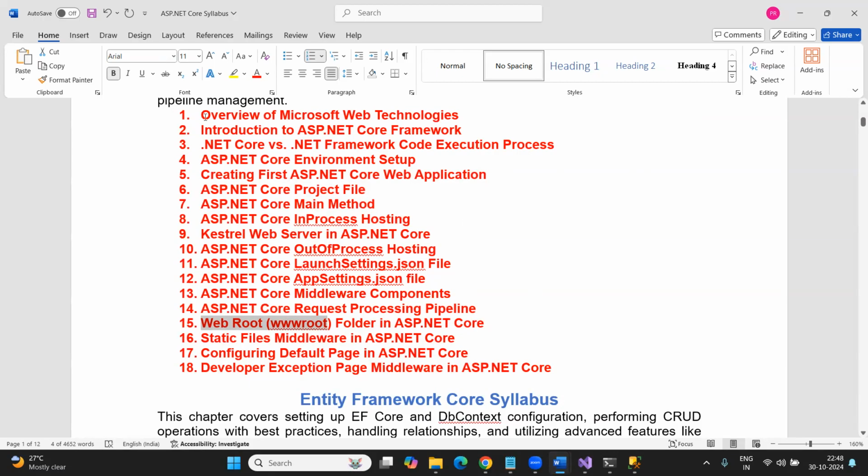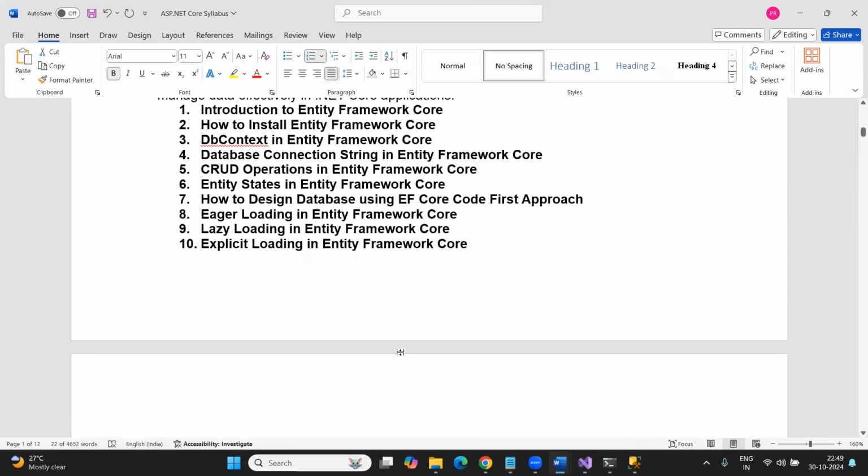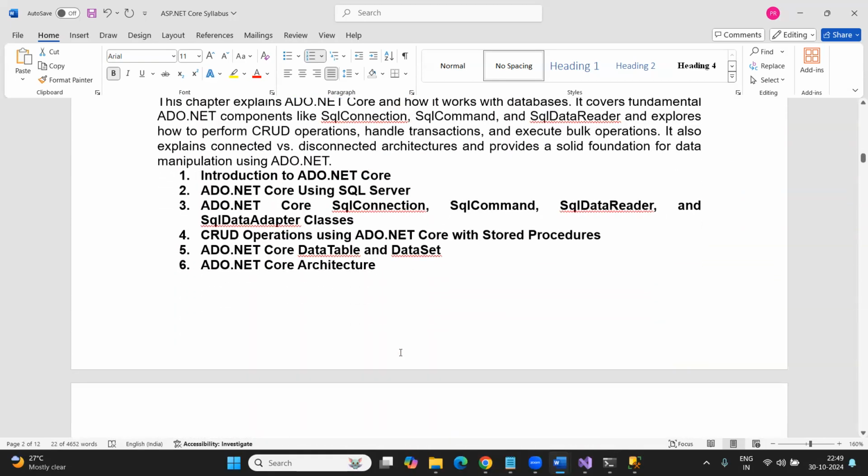In ASP.NET Core, the concepts we discussed are not specific to any framework like MVC, Web API, or Razor Pages. They are common to any kind of .NET Core application you develop. The web root folder we discussed, static files, and configuring default pages are not available in a Web API project, but the rest of the things are available. Clear, guys?